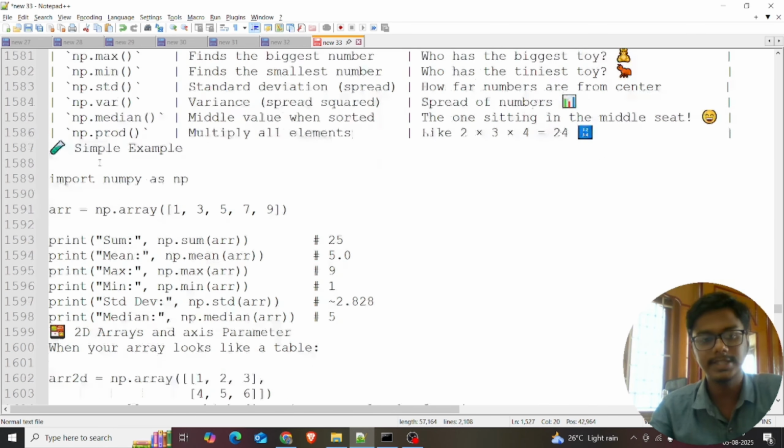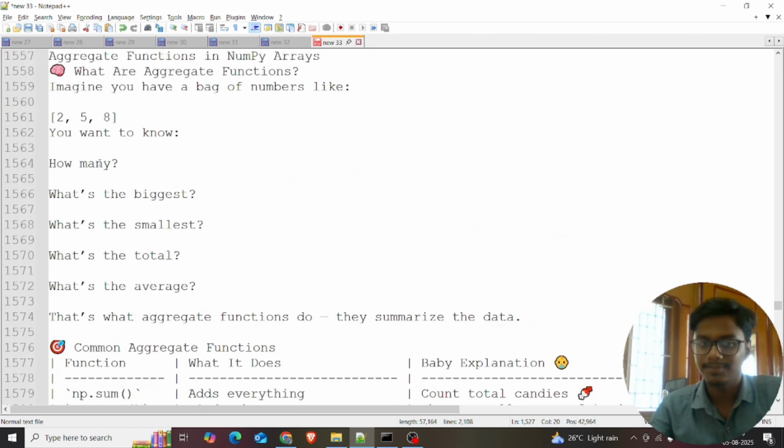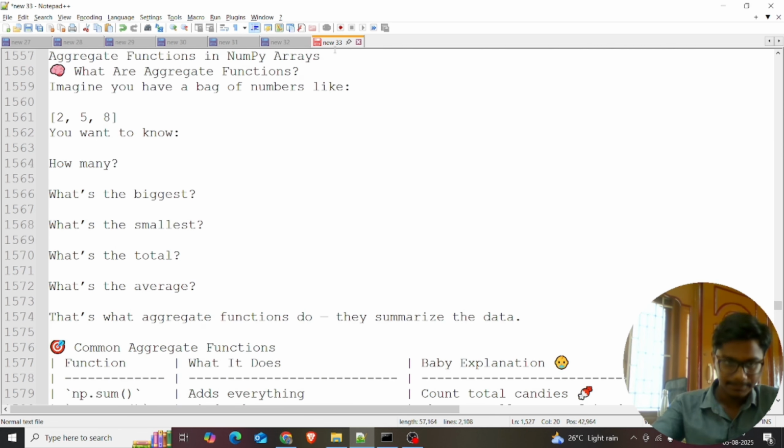So let's get into another topic called aggregations. What do aggregations mean? If you know SQL, you know very well about aggregations, right? Imagine you have 258 arrays. I just want to know which is the biggest, which is the smallest, what is the total, what is the average.